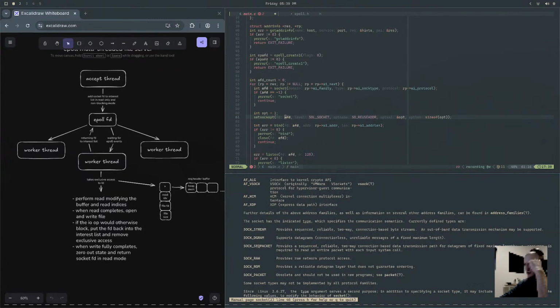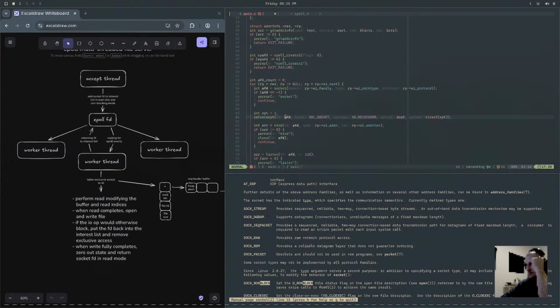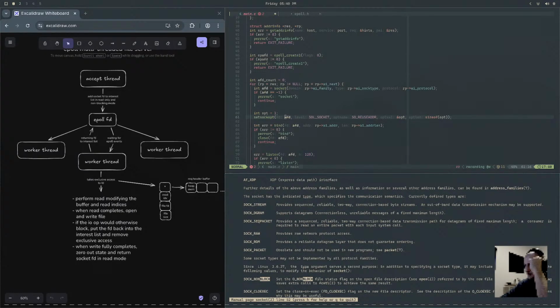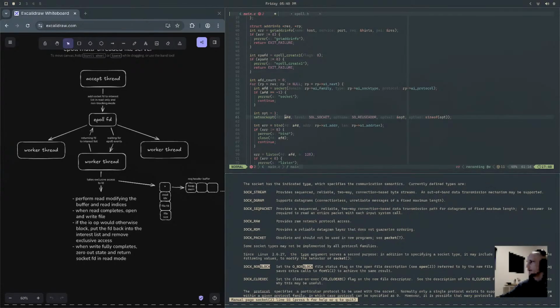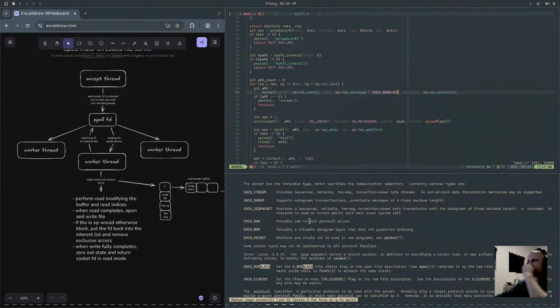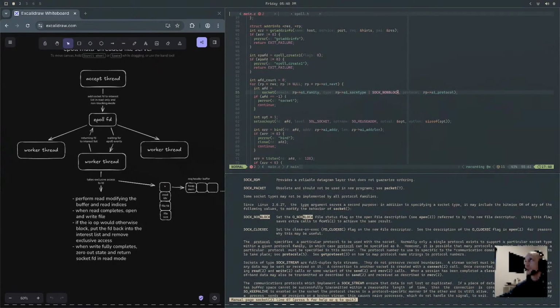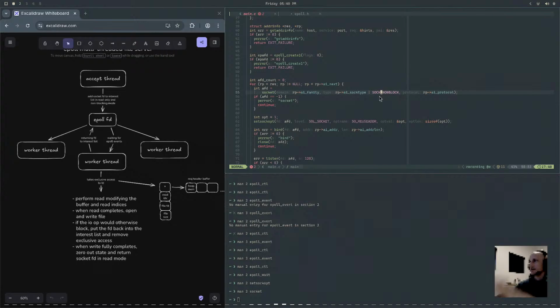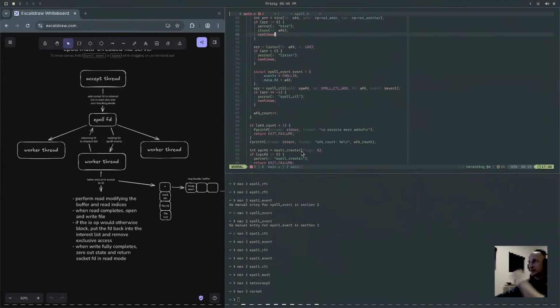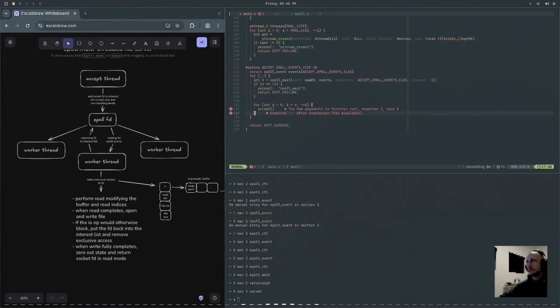Type, which specifies communication semantics. Okay, some sockets may be implemented using protocol. The type argument serves a second purpose: in addition to specifying the socket type, it may include the bitwise OR of any of the following values. Okay. So we go here and we say, hey, bitwise OR in SOCK_NONBLOCK. We don't care about the close-on-exec. Okay, so that'll make it so that the accept will be non-blocking down here.